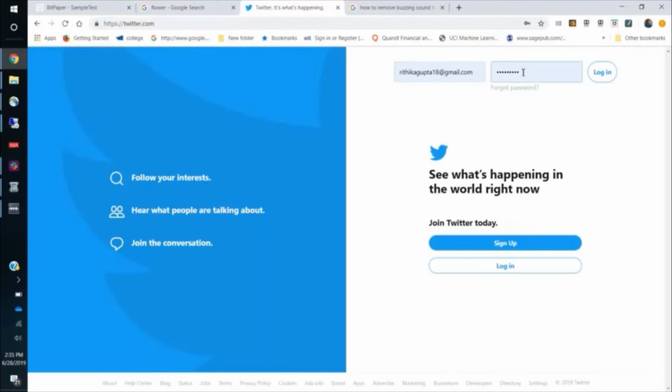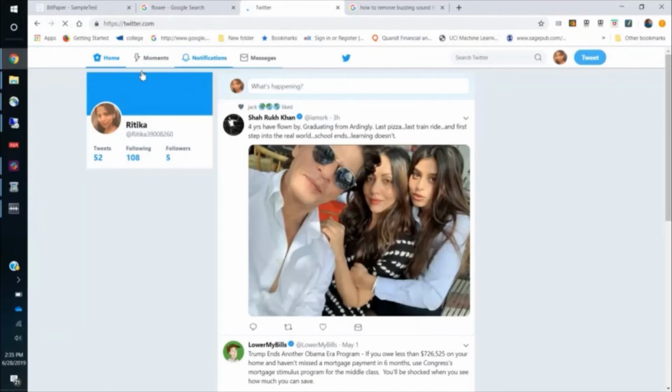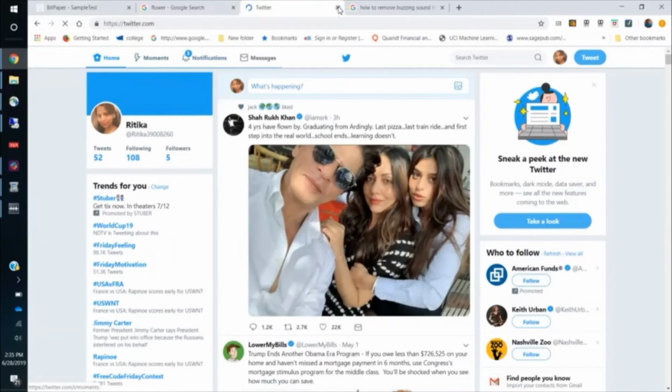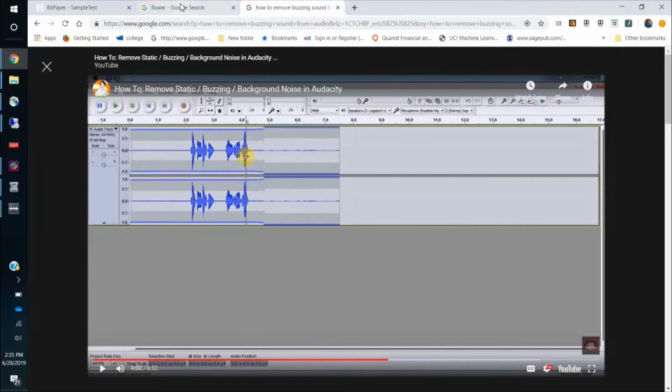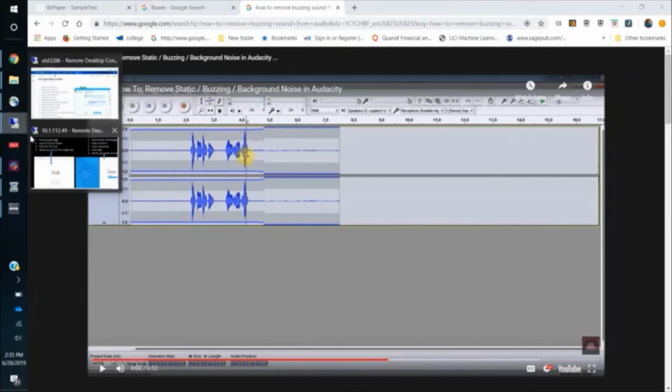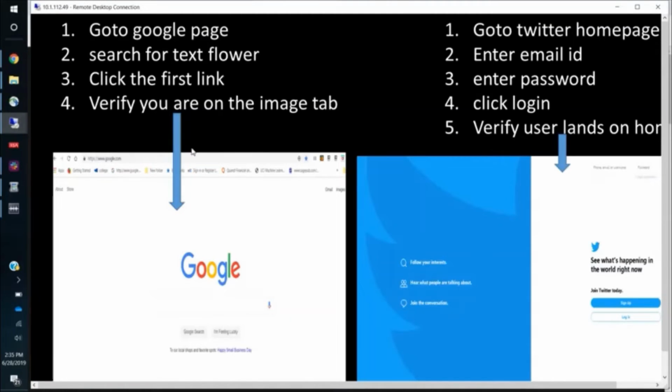Enter the password and click login, and verify you are on the home page. So these are our test cases for what we have to test. Now coming to this, I can show you how with some simple set of actions you can automate both the test cases even though they belong to different applications.